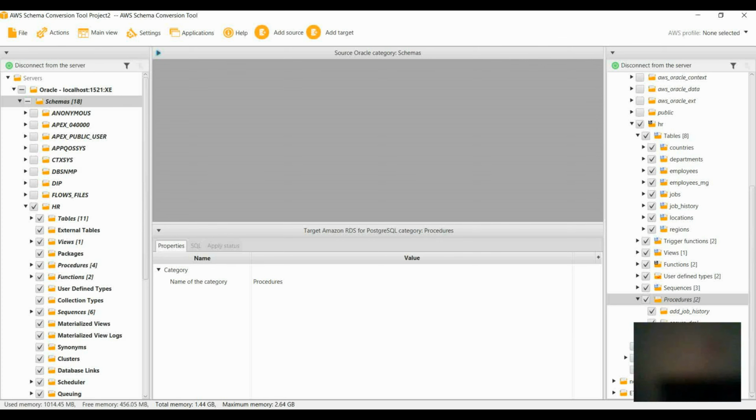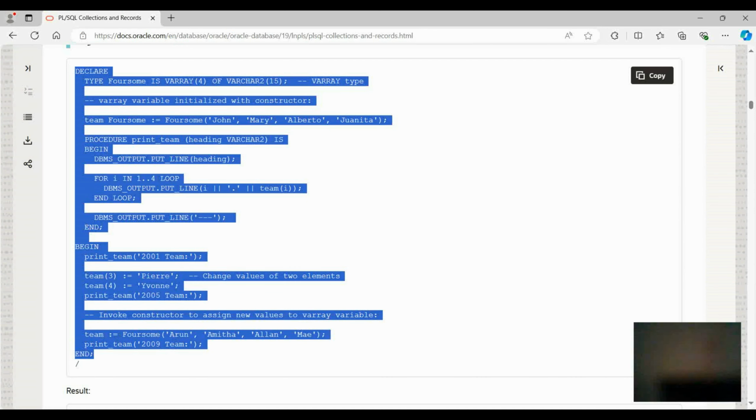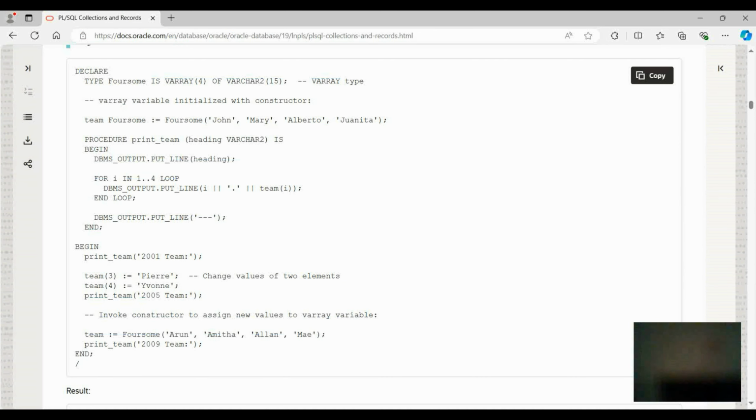But we'll first check whether SCT is capable of transferring that or not, and from there we'll try to modify the code on the PostgreSQL side so that it is compatible with PostgreSQL plpgsql. For that, I have taken one sample program from the Oracle side, from the Oracle documentation.